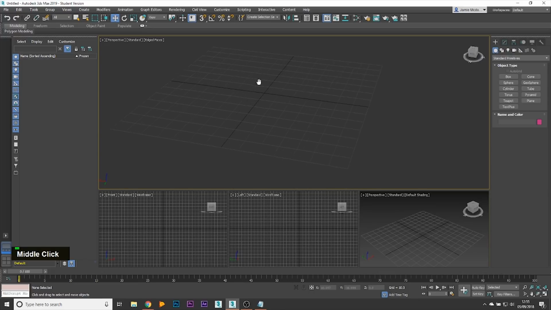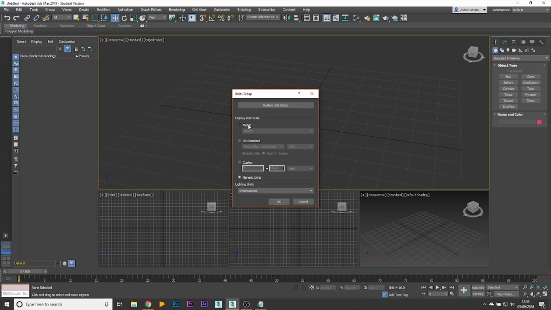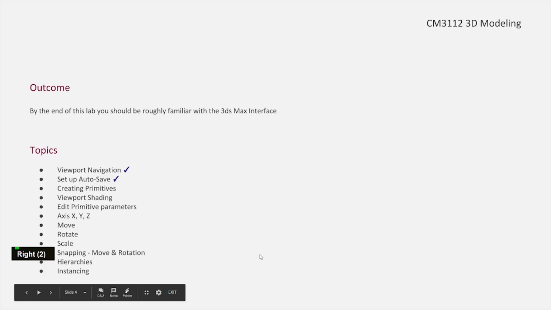One other thing whilst we're setting up our 3ds Max, we need to make sure our units are all correct. So if you go to Customize up here and go to Unit Setup, we want to use meters. I don't know about you, but I understand meters. Meters works for me. So you could change it to centimeters, kilometers, blah, blah, blah. That's kind of all silly. I'd suggest everyone just go by meters for just now. It's nice and easy. So just click OK there. So we've done viewport navigation, we've set up our autosaves.